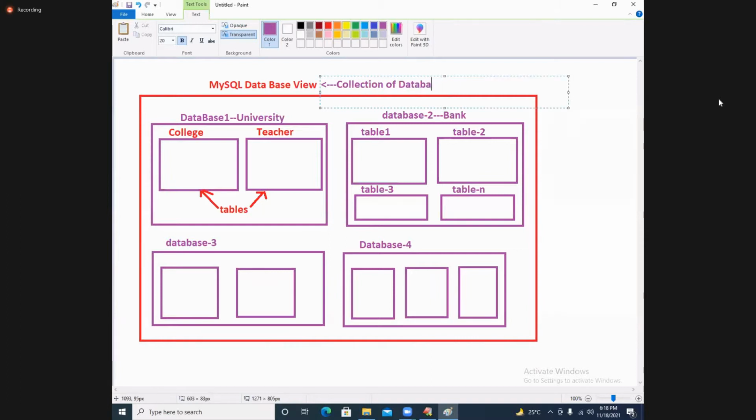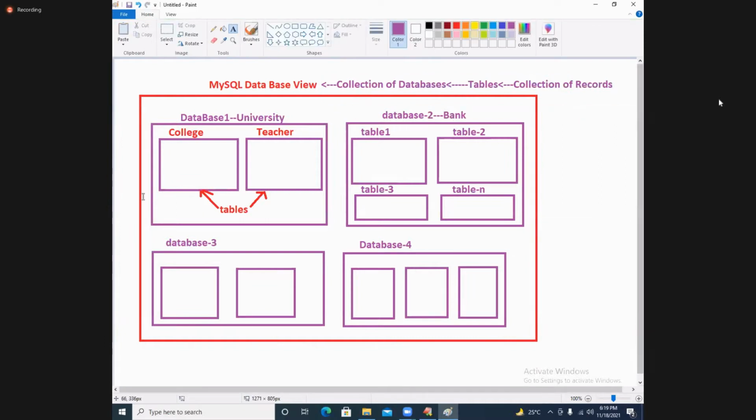Yeah, just carefully watch it. A database is a collection of what? Tables. A table is a collection of what, my dear students? A collection of records. MySQL database view: a collection of databases, tables, and records. Like that, many records will be there. I hope you are understanding this entire view of it.